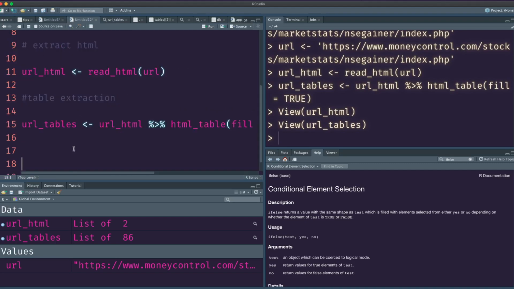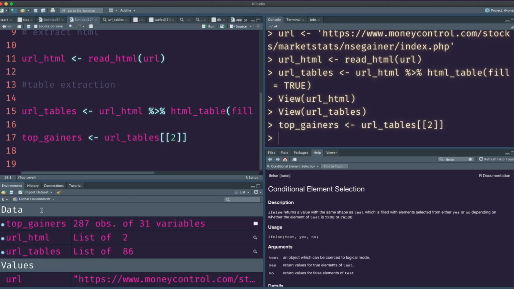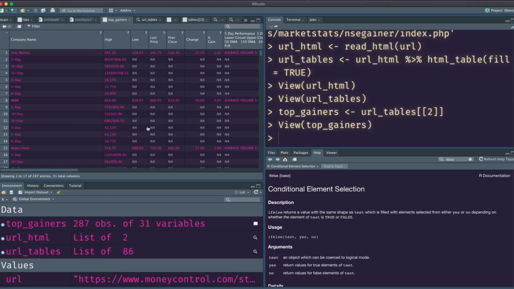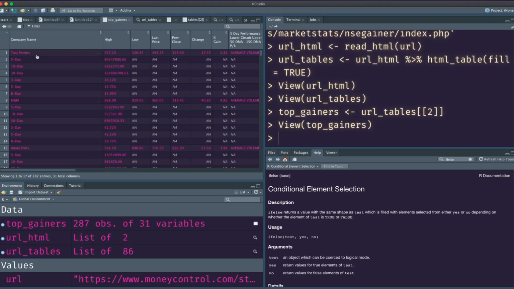Now we are going to say top_gainers, and from url_tables, give me the second one. Okay, let's look at top gainers. Top gainers look decent. So you've got company name, but you've got a baggage of things as well, and then you have got a bunch of columns.